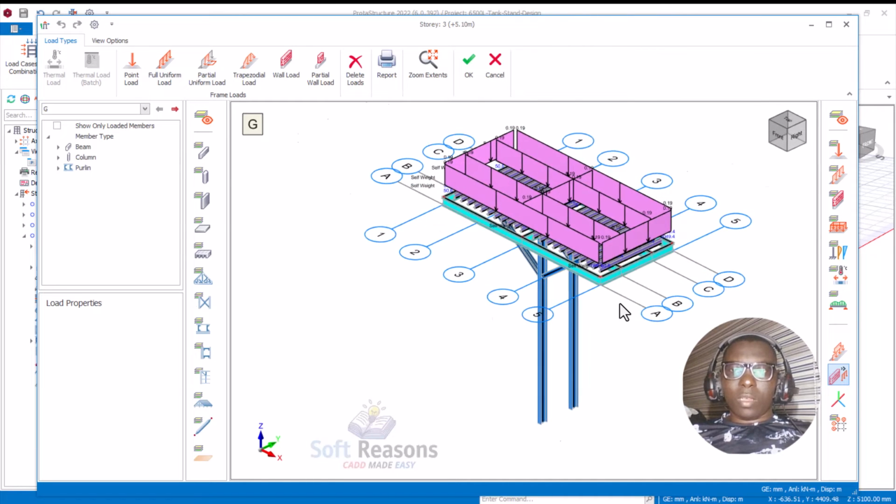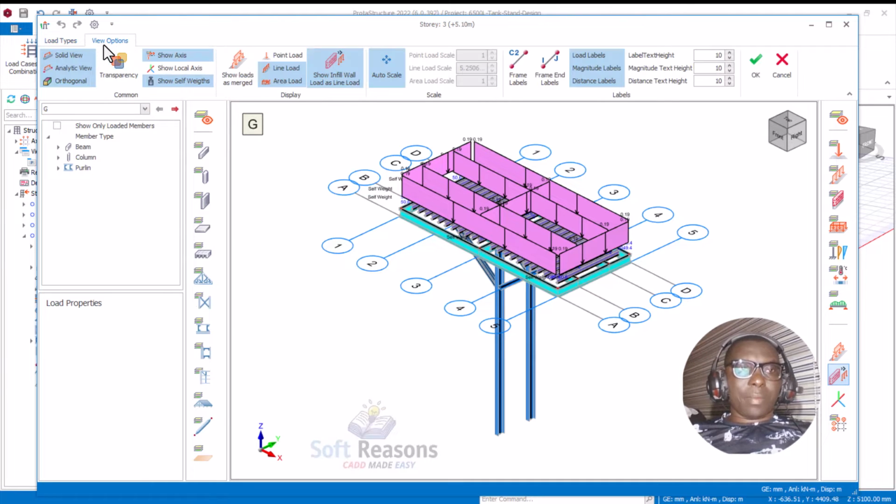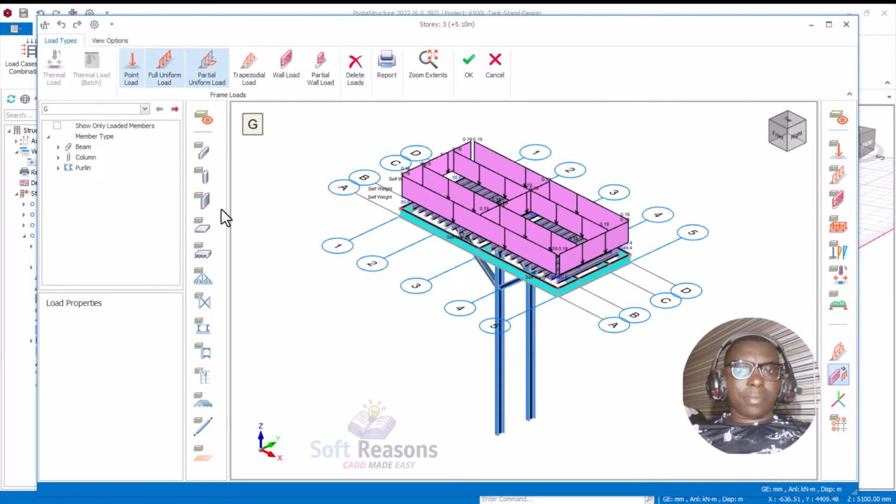So here is the load editor. Over here, you can view some other options right here. But here we have to do with the load type that we are going to be considering in this design.